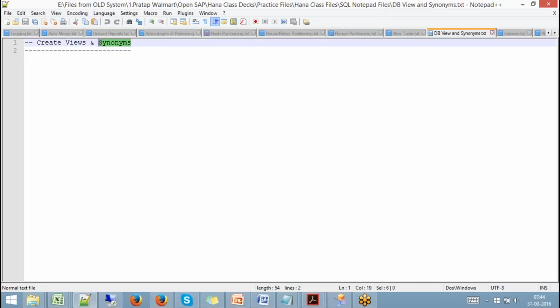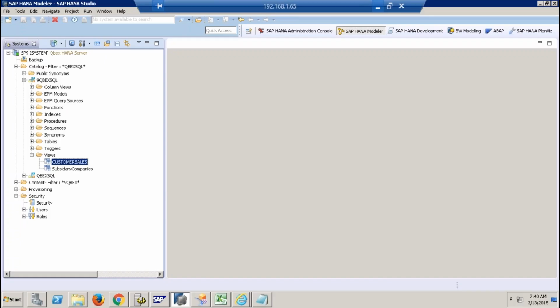The next is synonyms. So if you want to really be strong in creating views, we have to be strong in the select statement. We'll come to that later. We'll come in detail about DML statements, data manipulation statements, where we deal completely and more focused on the select statement.